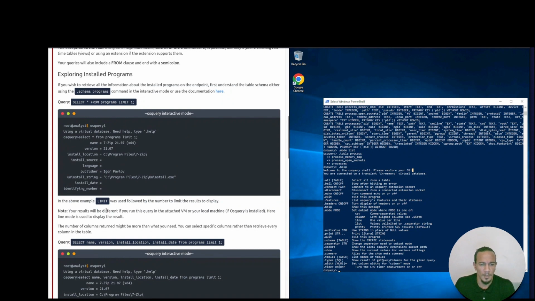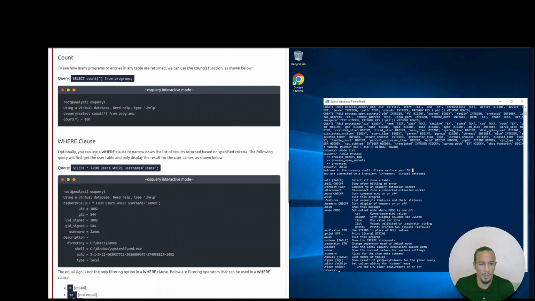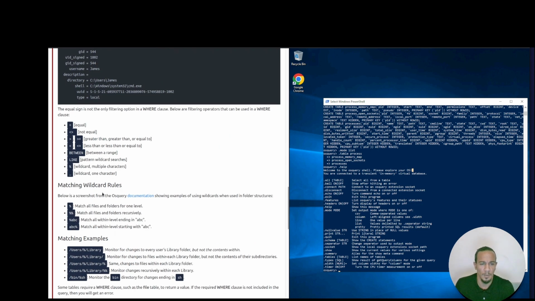In the above example, limit was used, followed by the number to limit the results to display. You can also use the where clause. Optionally, you can use the where clause to narrow down the results returned based on specific criteria: equal sign, not equal, greater or less than, between a range, and like for wildcard searches. And we can also search for matching wildcard rules, the percentage symbol, percentage ABC, etc.